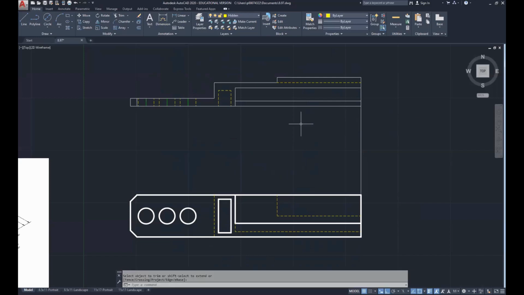So let's right-click, enter, right-click, repeat trim. Select this as our baseline, right-click, and get rid of this line here. All right. So now our top view looks complete.